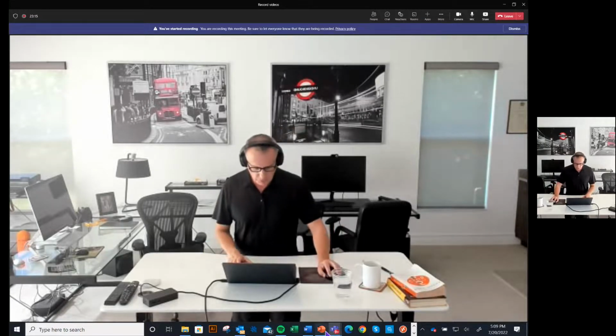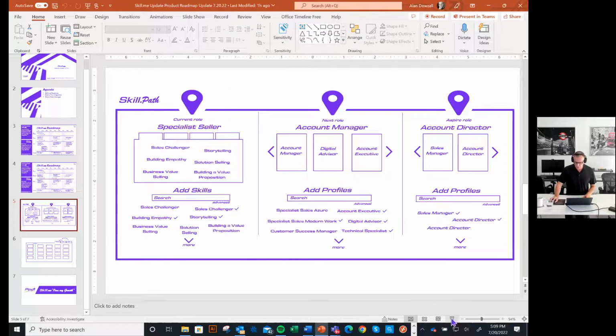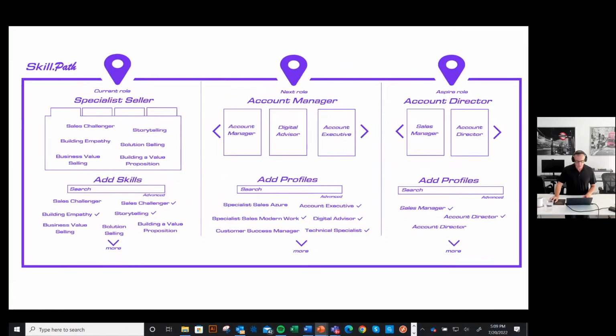So what I'm going to do is share my desktop here, and go into the Skill.Path mock-up screen and use this mock-up to introduce you to some of the capabilities that you can expect to see in SkillMe with the launch of Skill.Path coming up towards the end of the year.